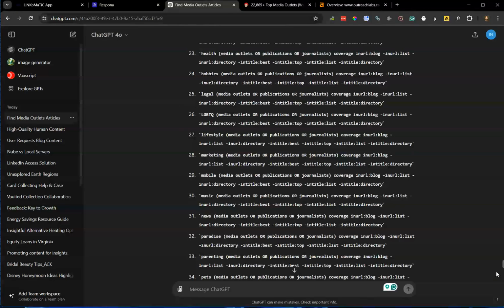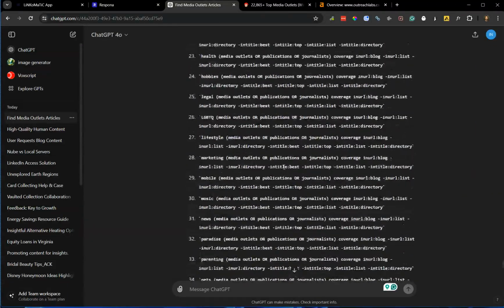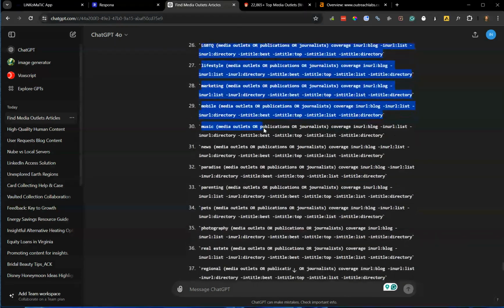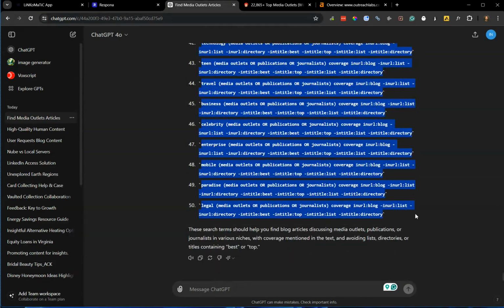I asked it to refine its thing, and ultimately the end result was this monstrosity here, where agriculture, in parentheses, media outlets or publications or journalists, comma, coverage, in URL blog, and then in URL, there is not a list directory, and in the title, there's no best top list directory. So these are the 50 search terms that I'm going to use, and I want to pull out the top 50 for each one of these.